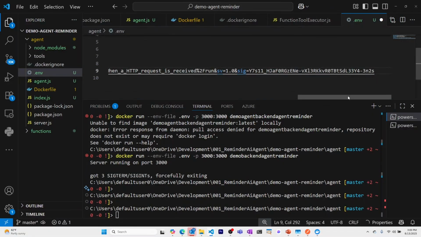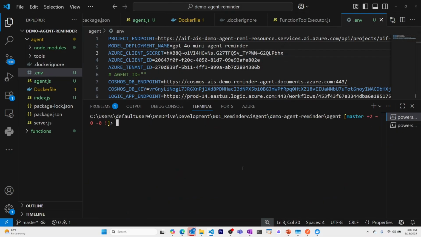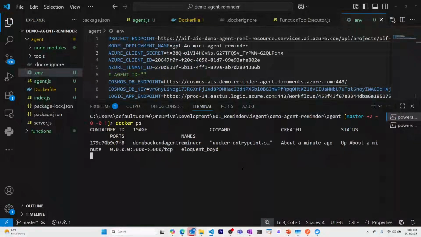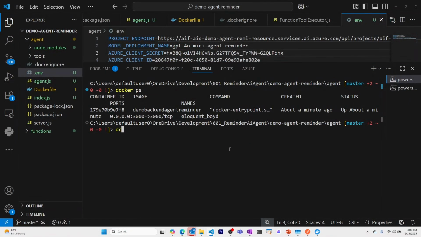So all these quotes are gone from the env file. We'll try this again and run that Docker file. I think we have to stop our Docker container currently. So we currently have our Docker file running. Let's run docker stop.